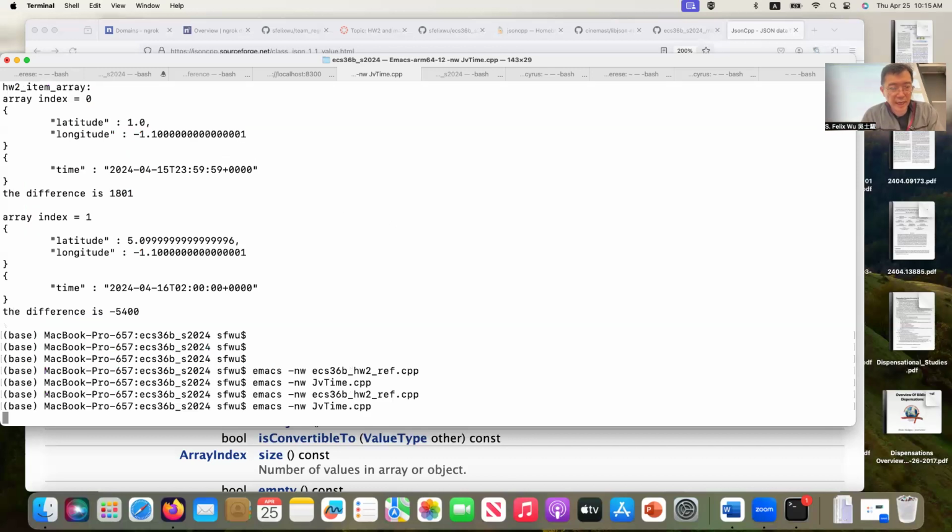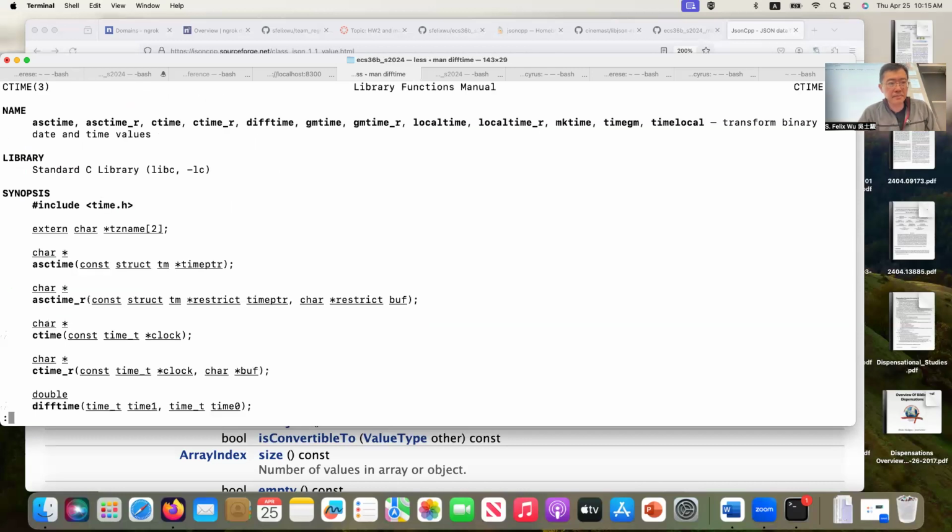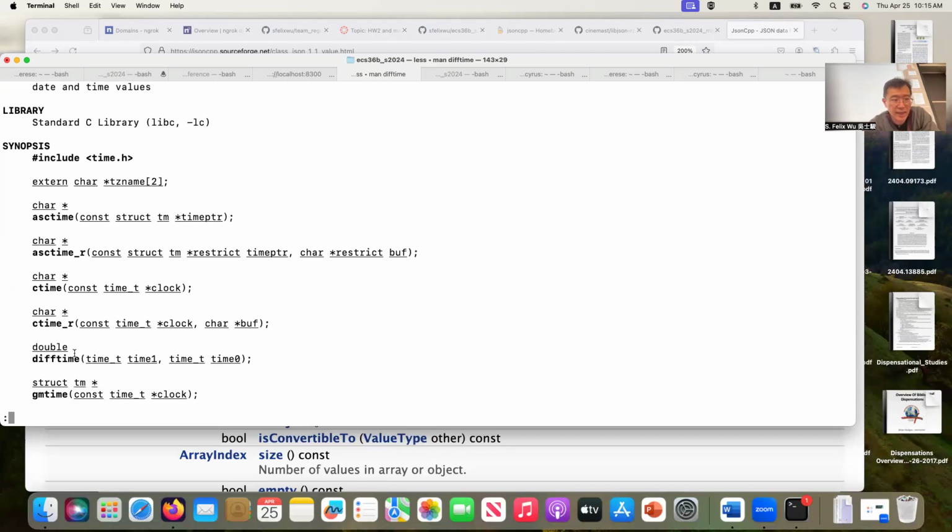If you take a look at man, you can do man diff time. You can see there are so many time functions associated with one particular notation, standard C, and then you have to include time.h. And here is diff time. You include time_t, and diff time gives you a double as a difference in seconds. Okay, that's the detail. At one point, you want to develop your own stuff, so you know to go use man and find out what you need to do.